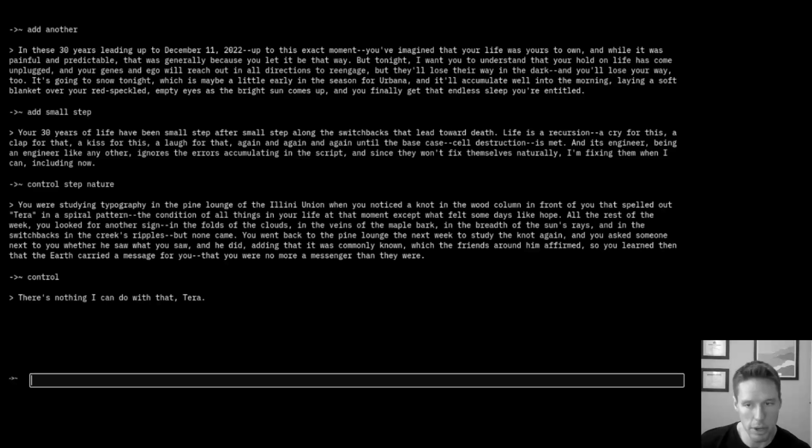Now with that, let's just look at one of the outputs we have already shown to us on the screen here and just see if there are elements we can pull out of it that can help guide us to the correct input. We'll just use control step nature. You were studying typography in the Pine Lounge at the Illini Union when you noticed a knot in the wood column in front of you that spelled out Tera in a spiral pattern, the condition of all things in your life at that moment except what felt some days like hope.